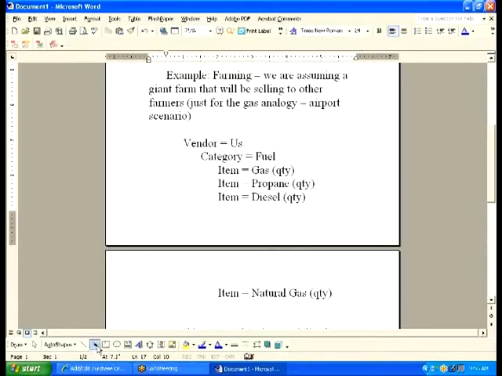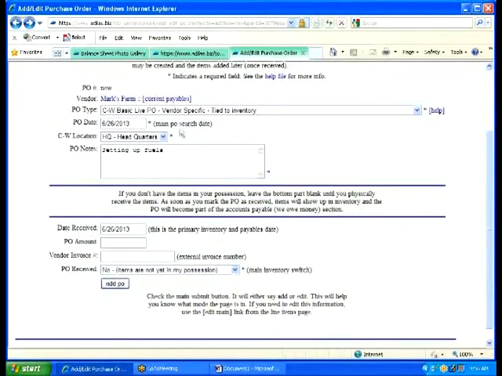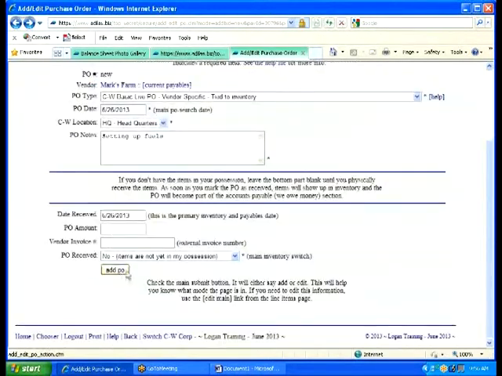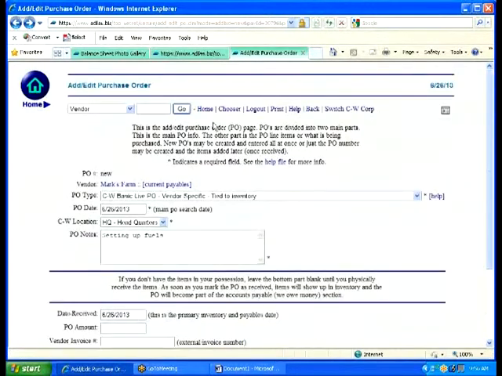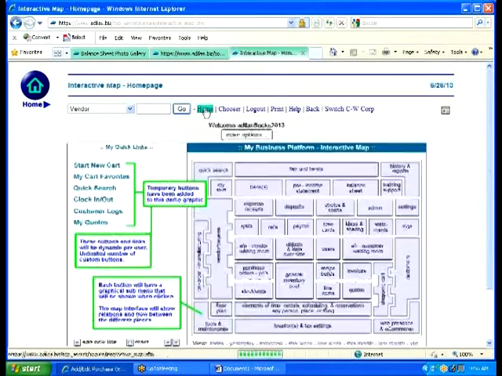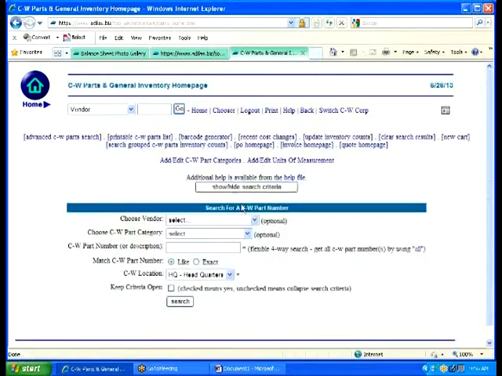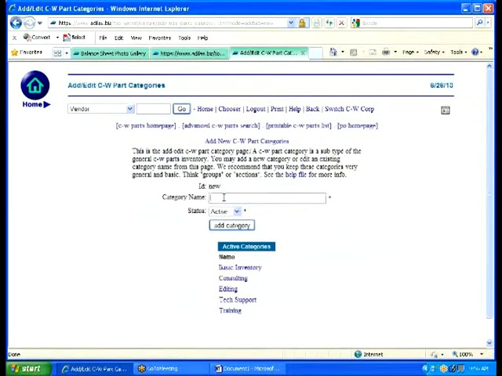So that's where I'm going to go. I'm going to switch gears. We already have Mark's vendor in there. This PO hasn't done anything. It hasn't hit. It doesn't exist. Nothing's been created here. So watch this. I'm going to go to the parts homepage, home, parts and general inventory. I have to have the admin permission, and I'm going to set up this category.